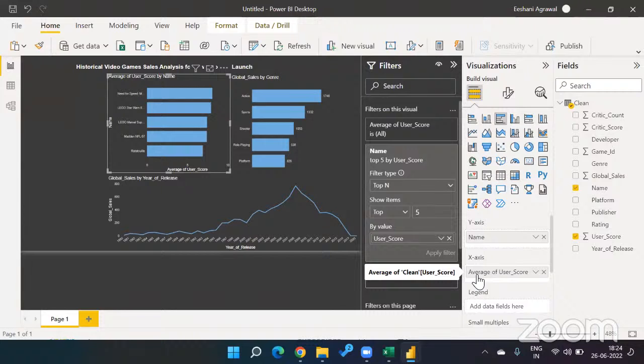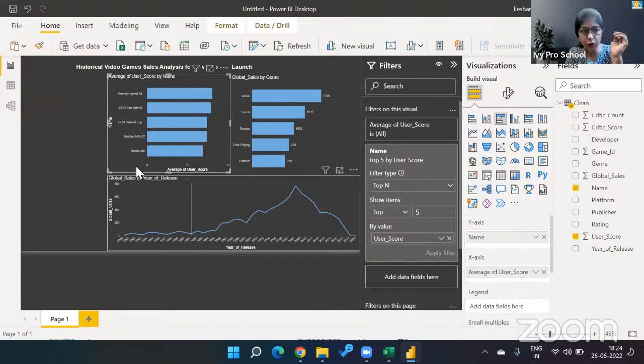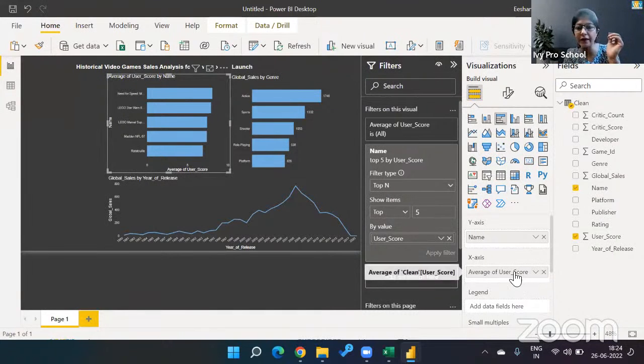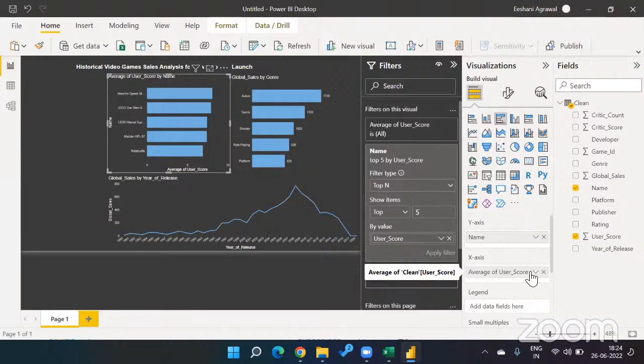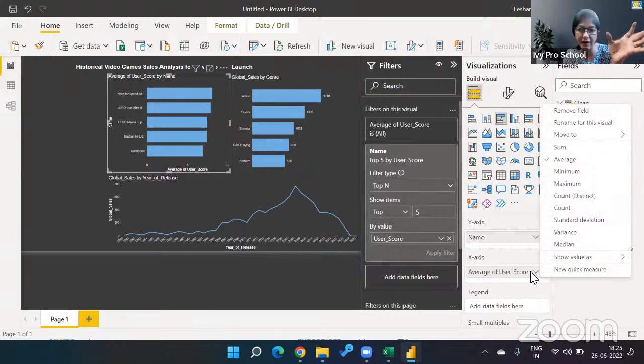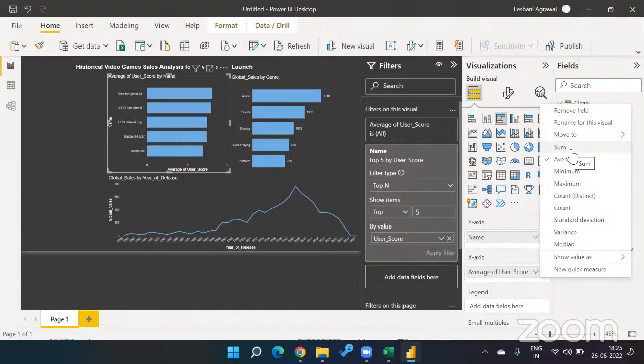Yeah. So in the y-axis, where you have 0, 5 and 10, what are we dropping? Average score. But it doesn't drop as an average score. It drops as sum of scores. Okay. But that's what Power BI does, just like how you have it in an Excel pivot table. If you drop a field with numbers, it automatically does a sum. Okay. This also did sum.